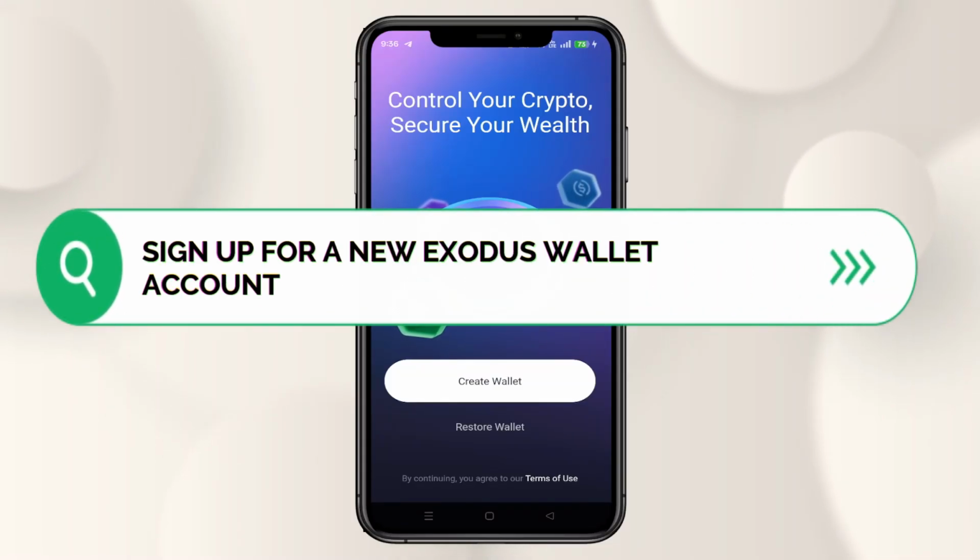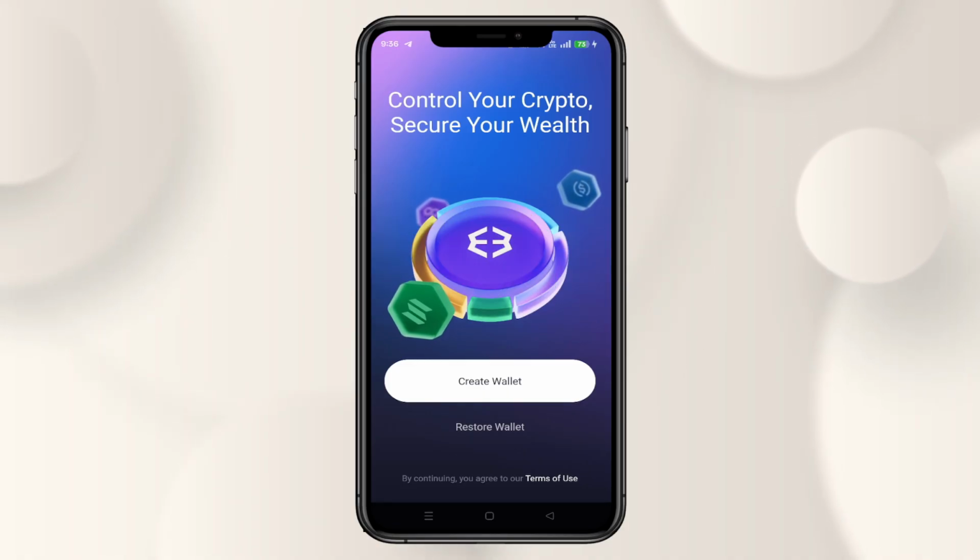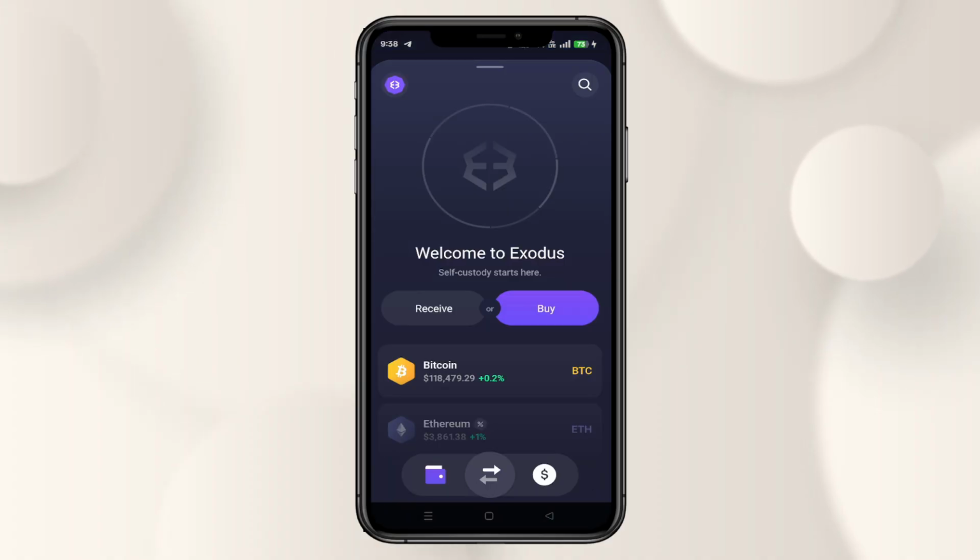Today I'm going to show you how you can create a new wallet account on Exodus Wallet. So let's get started right away. First of all, open up the Exodus Wallet app on your device. And once you are in the home page, you will need to tap on the Create Wallet button. Now, as soon as you tap on the Create Wallet button, your wallet will be immediately created.